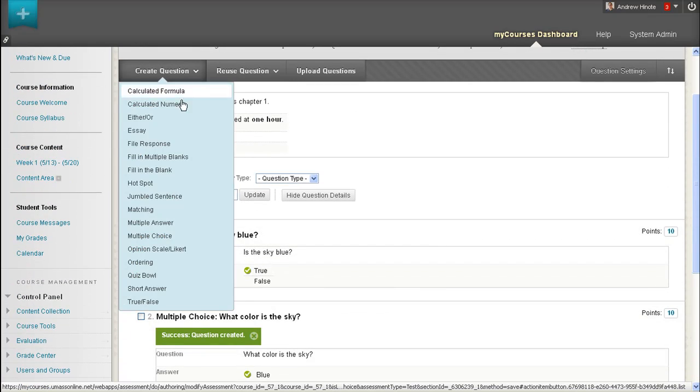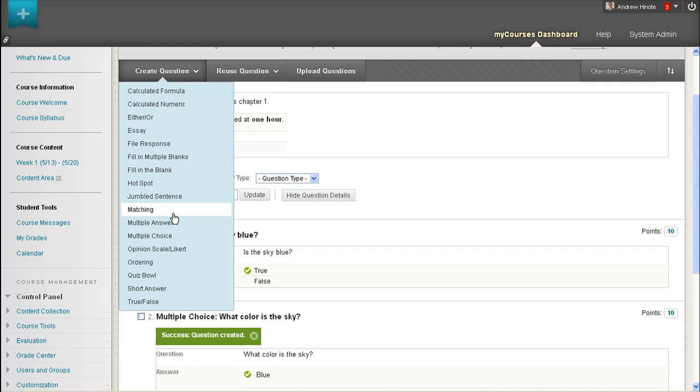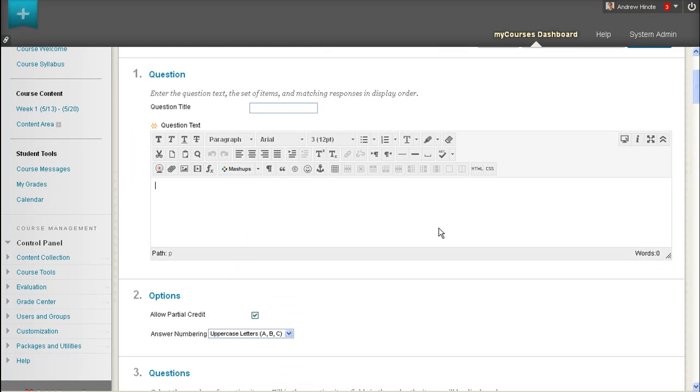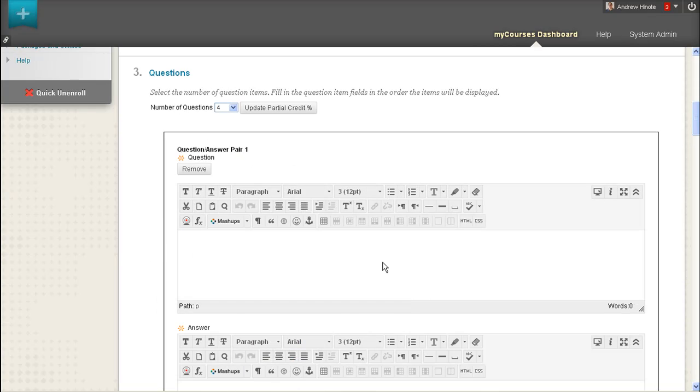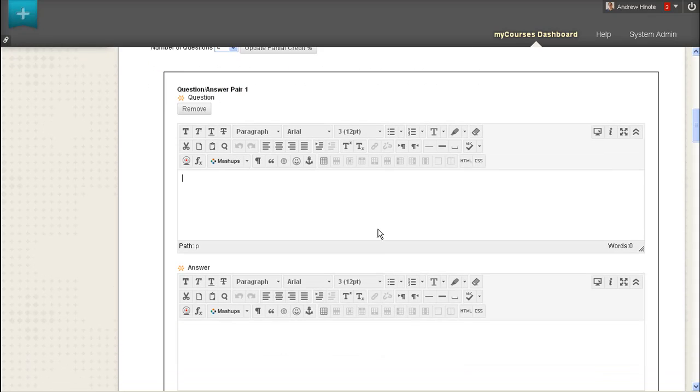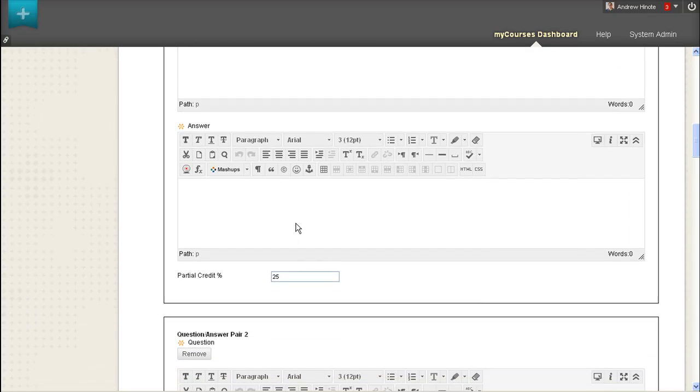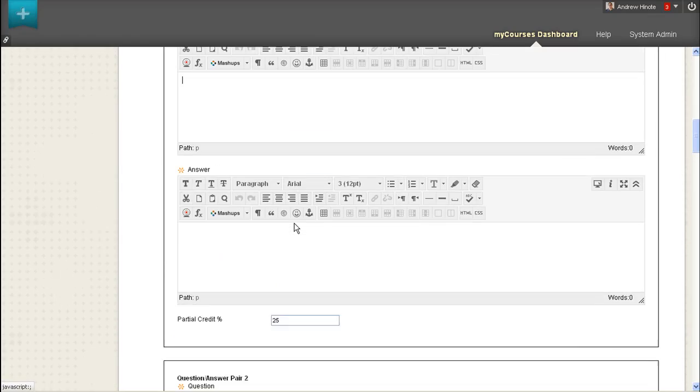Now, let's try adding a matching question. From Create Question, select Matching. Much like we have done for the previous questions, add the text to your question. Scroll down to the Questions section to fill in the questions and answers for this matching question. This will be generated in two vertical columns. The questions will be on the left, and the answers to match with will be scrambled to the right. Your questions and answer pairings can be entered in the question-answer pair 1, 2, 3, and 4 boxes.